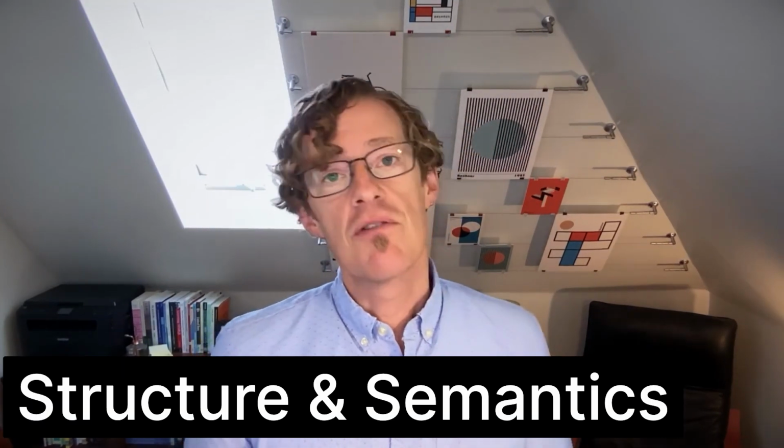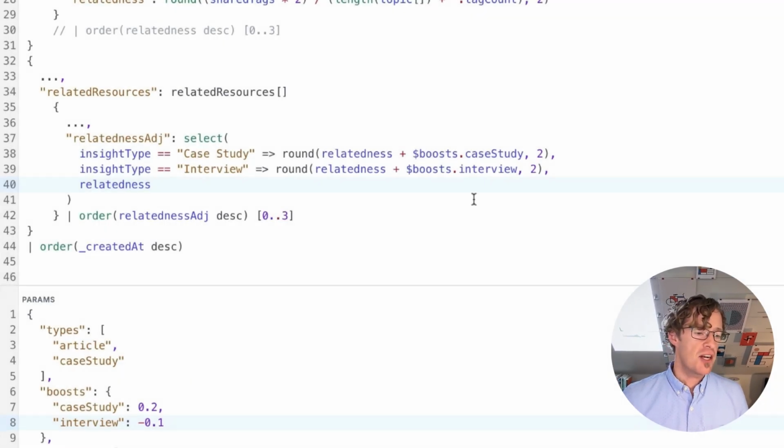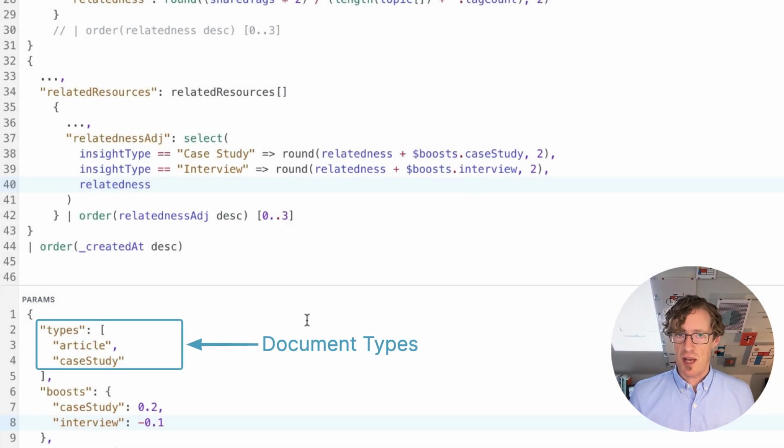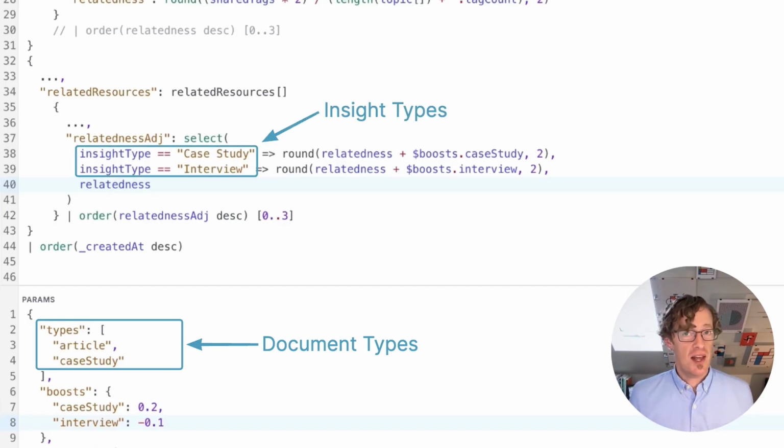of another. This last approach illustrates one of the benefits of separating your content structure from your content semantics. You'll notice in this query that I actually only have 2 document types, an article and a case study. And these are separate document types because they're structurally different. But there are 4 insight types that I use to classify this content and that I use in this query in order to boost or suppress certain types of content.